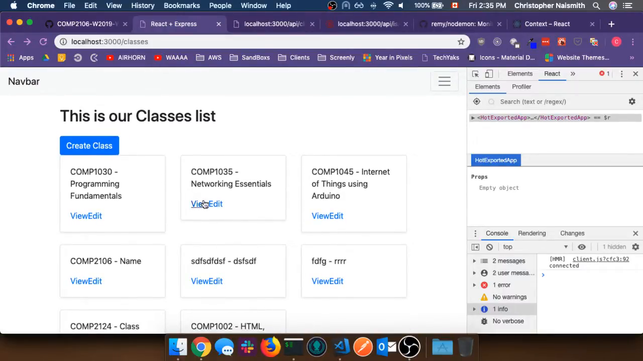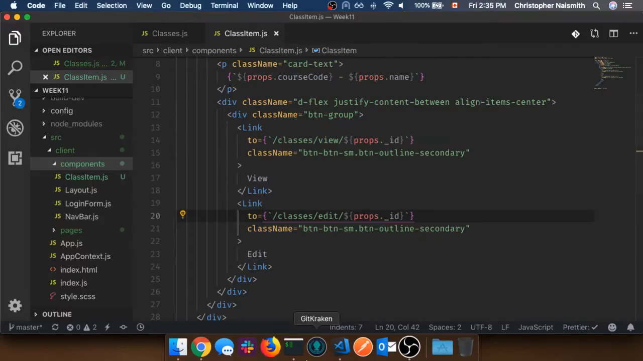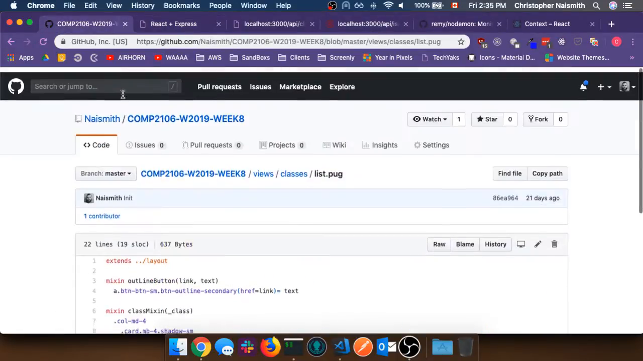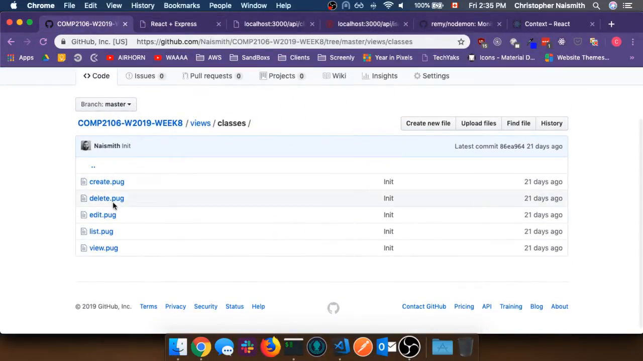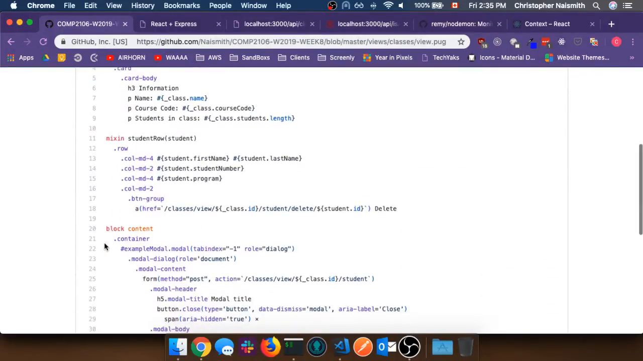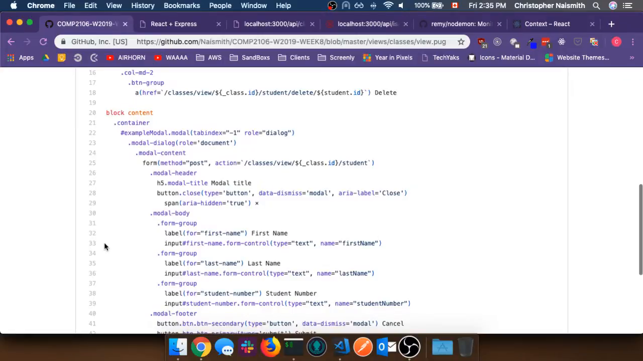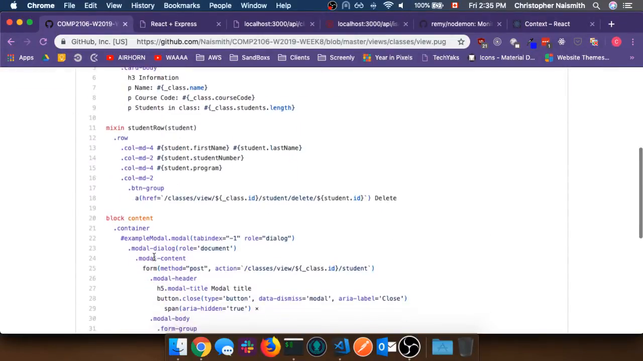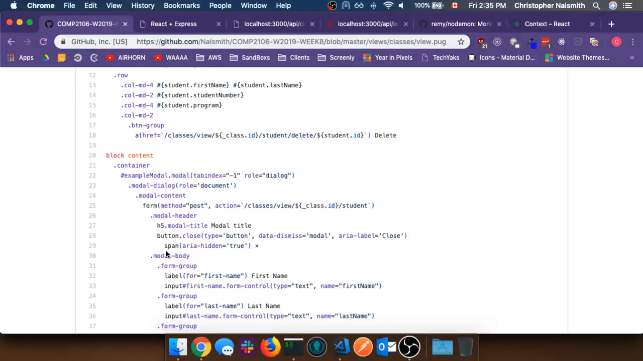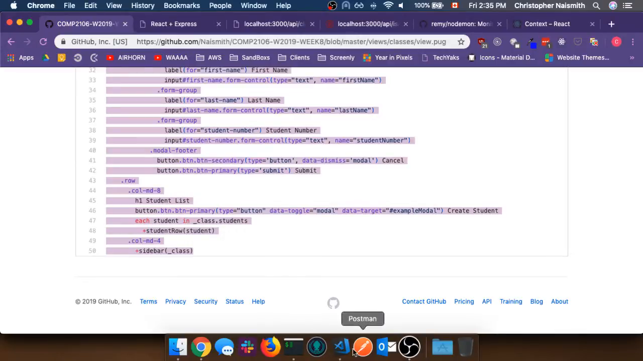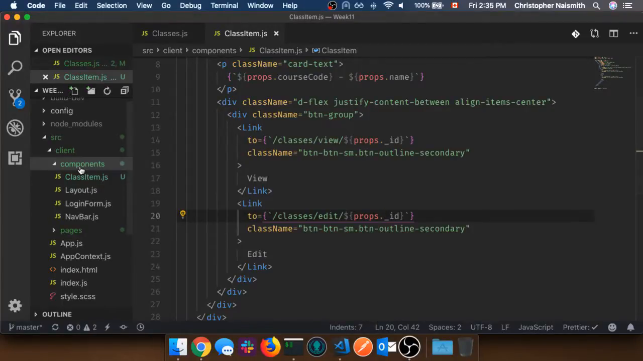I'm going to set up the view page. I'm going to grab the same code that we had used before because we're running short on time. Oh, there's so much stuff in here. So those are the students. I don't think we'll have time to get the students in there.